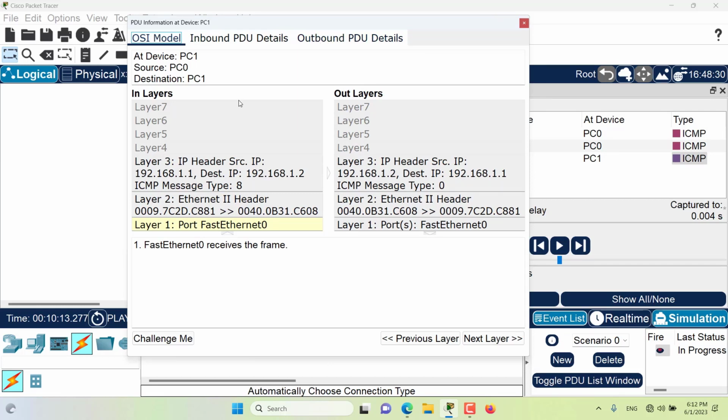Here in the OSI model tab, it is shown to us how this packet is processed at each layer of the OSI model by the device that this packet is currently located at. So this packet is currently at PC1, and it's showing us how this packet is being processed by PC1 in terms of the OSI model. And this process is further separated into inbound and outbound directions.